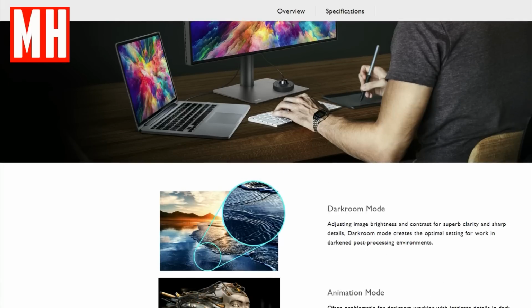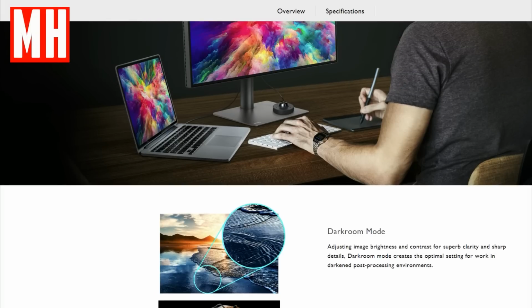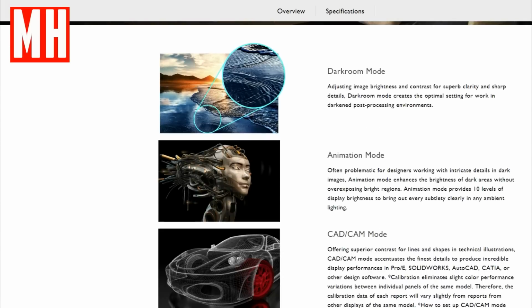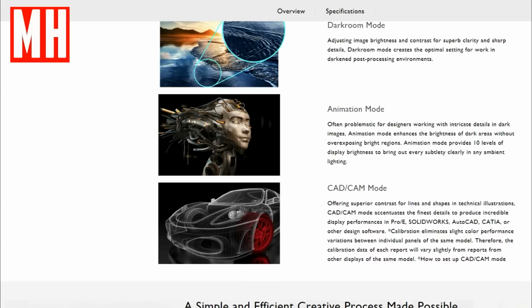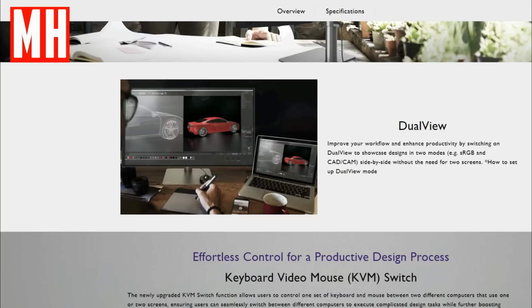Okay, so what else? There are a lot of preset modes that you can use here. The monitor comes with a puck, and you see that on this photograph right here. But you can easily switch between different modes. So for example, if I'm working on photographs, I'll work in darkroom mode, or maybe if I'm doing video editing. If I'm working on 3D animations or 3D modeling, I will be in animation mode. And let's say I'm working on some kind of a technical layout or whatnot, I could have the option to work in CAD/CAM mode.